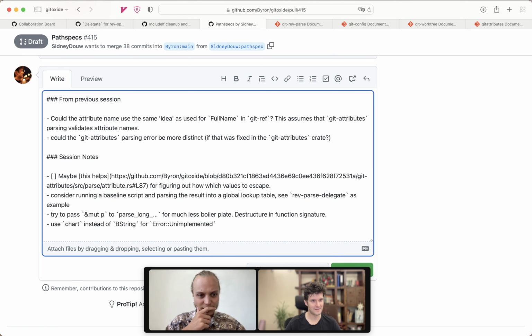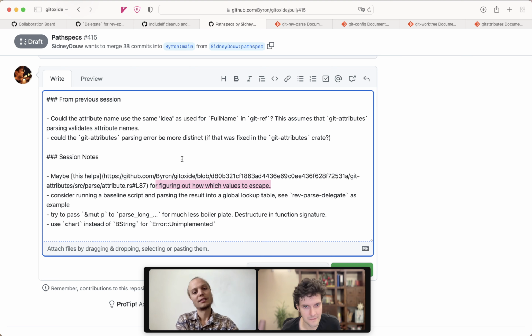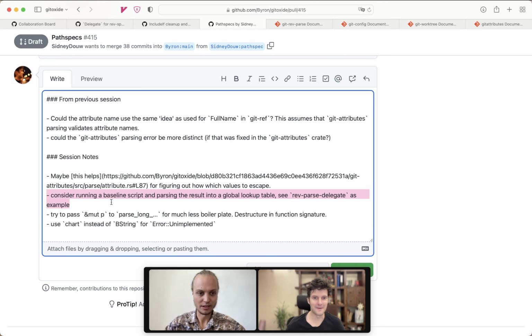And let's see, maybe this helps. What is this about? Figuring out which values to escape, right? That's the big one that I'm currently still working on. So that is not yet checked off, but the rest of them actually are now.